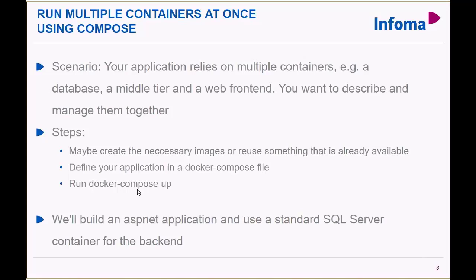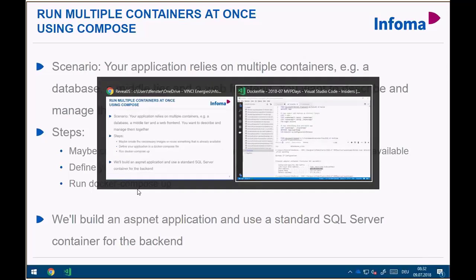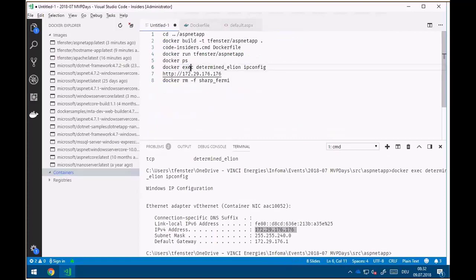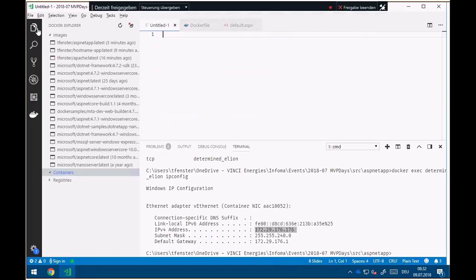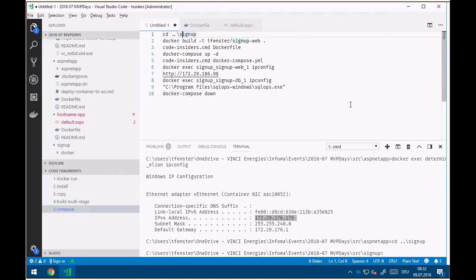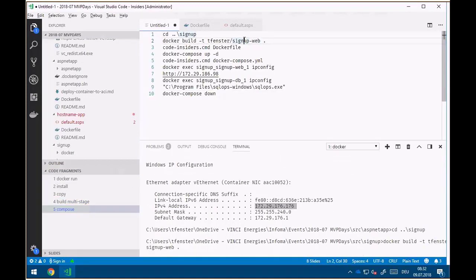So what we're going to do is we're going to create a necessary image. So we're doing a build basically again, and we'll also reuse a standard SQL Server image that's already there because we're going to use a SQL Server to back our application. And that's done in something that's called a compose file, and then we can run docker compose up. How does that look like? Switching back here, changing to my last sample, and starting the build again.